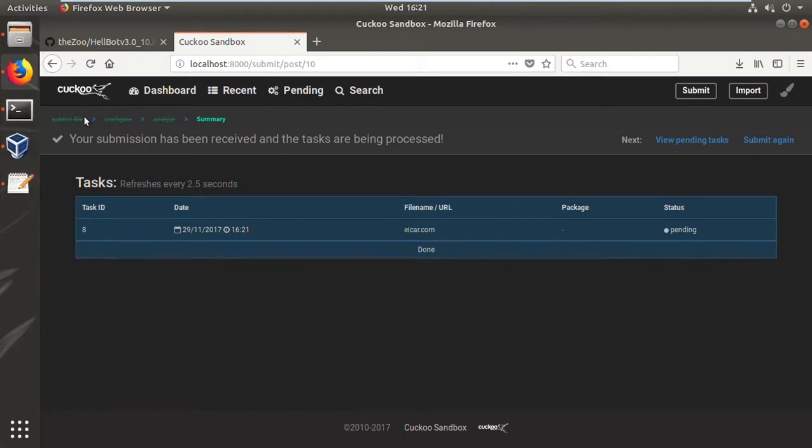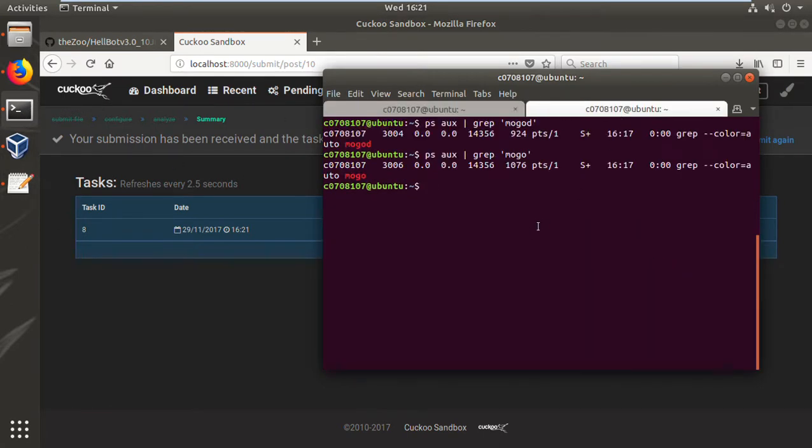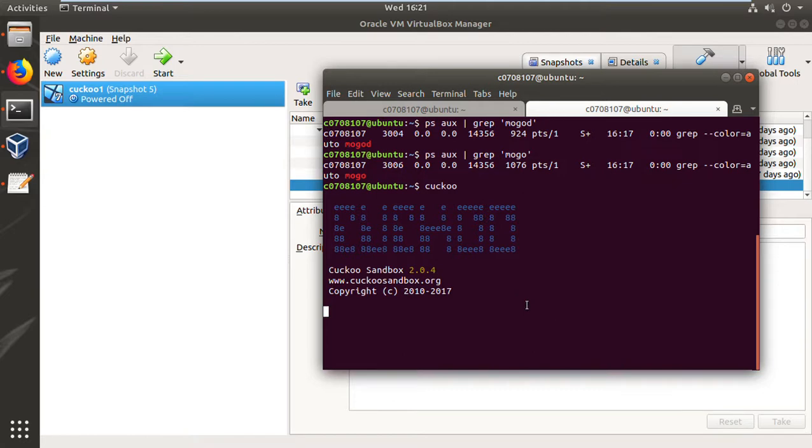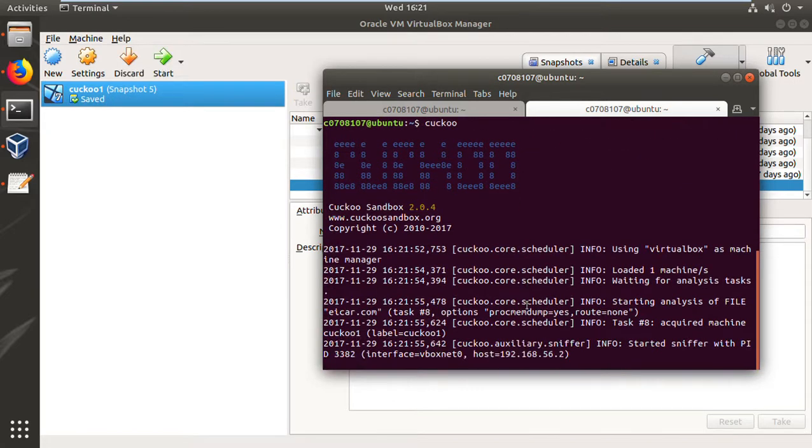It will stay pending unless you go to the terminal again and type Cuckoo. I'll show you this, so please keep your eyes there for a second. I started Cuckoo, and now it is starting VirtualBox. The state of the machine has changed from stopped to starting, and after some time it will definitely start the machine.